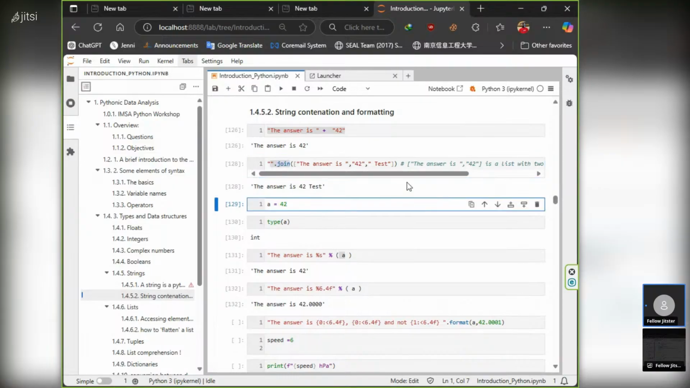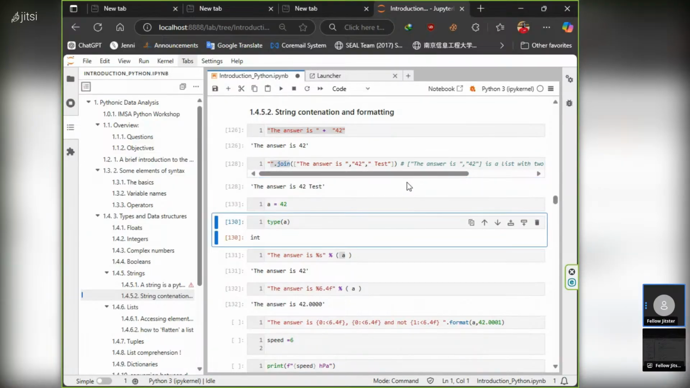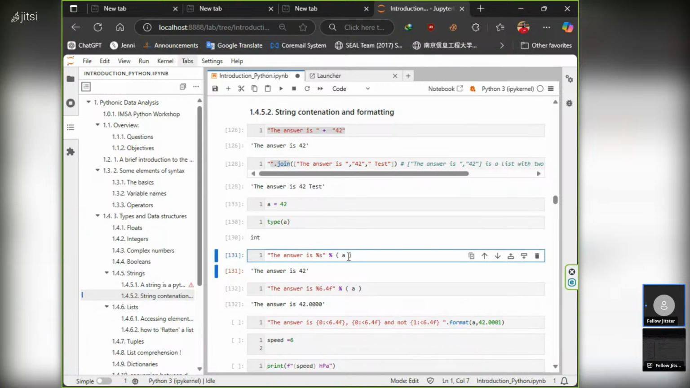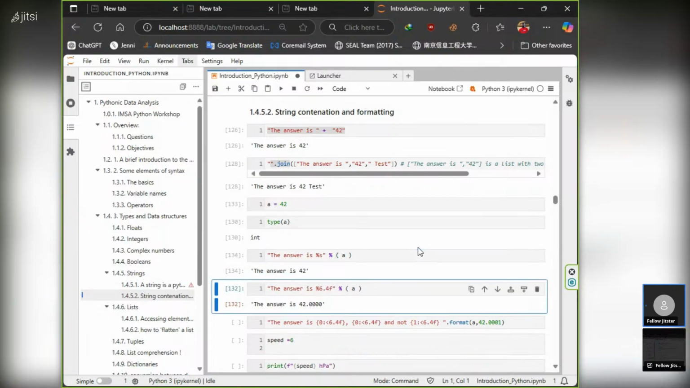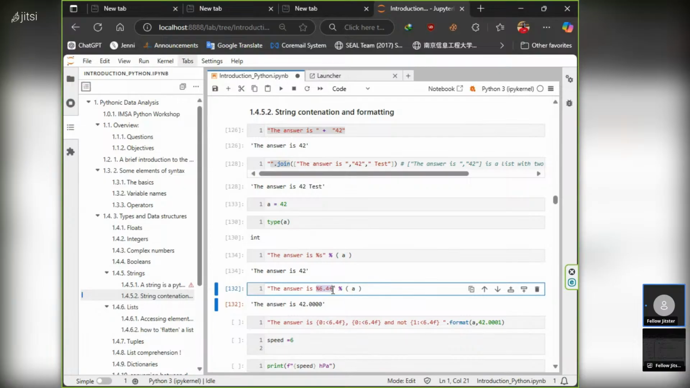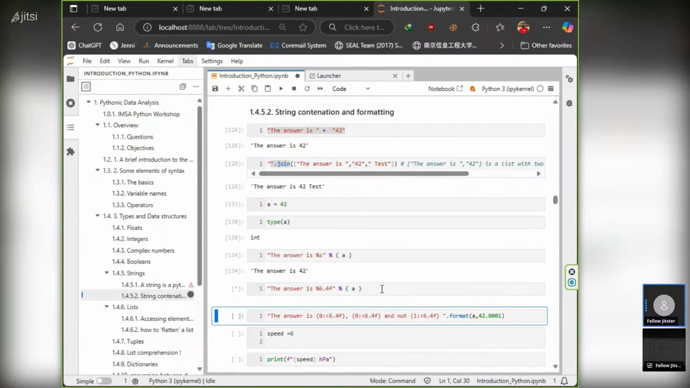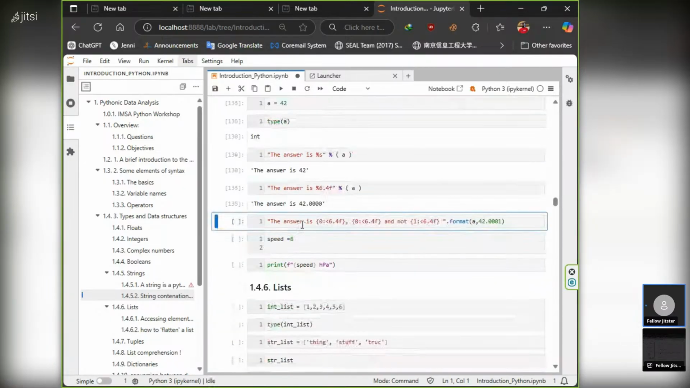Now what we are doing, we are creating a simple variable a, type is integer, and now we are combining two different types of data together. One is string type, the other one is integer type. If we need to combine them, we will use the percentage mark, and it will show us the value. If we use this percentage mark 6.4, that means it is converting this into a floating point value and showing the value of a. The answer is this one.